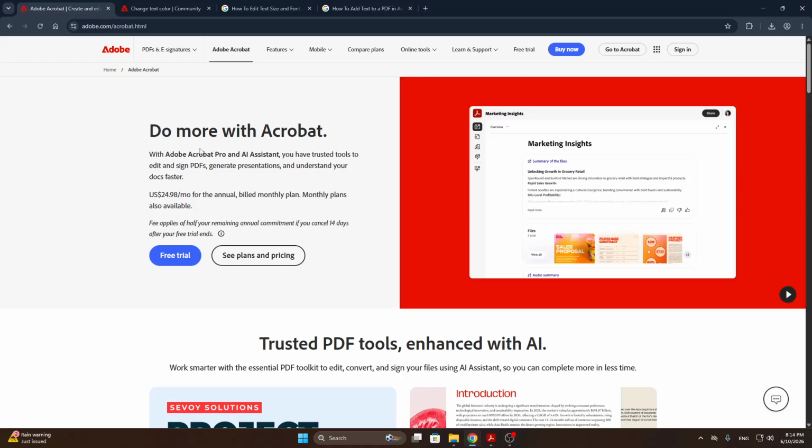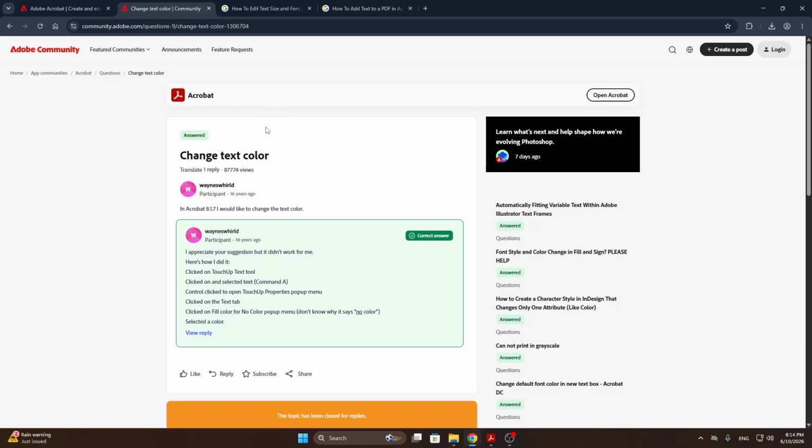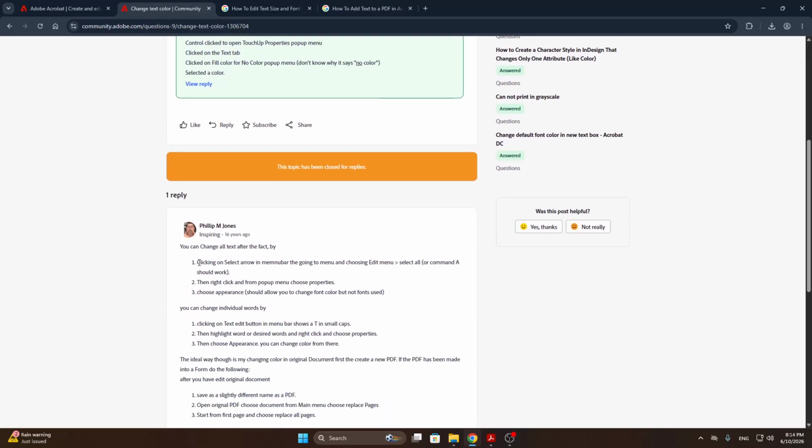But once you've gotten that, now we can get started following the step-by-step article right here in the official Adobe community on changing text coloring. Here we have an answer from somebody that we can follow step by step: clicking the select arrow in the menu bar, then right clicking from the pop-up menu, choosing properties and choosing appearance, and this should allow you to change the font color and the fonts used.